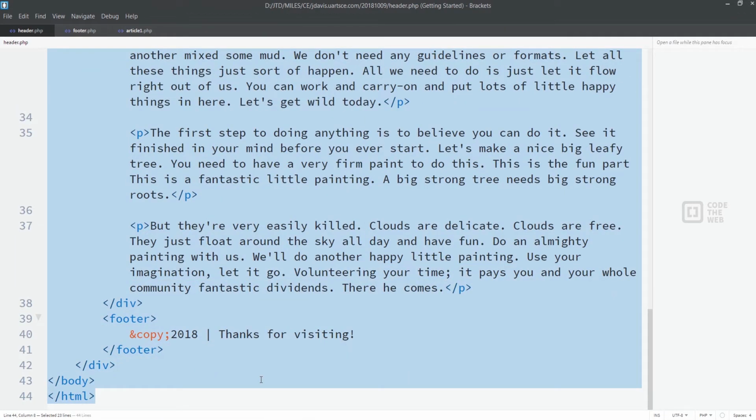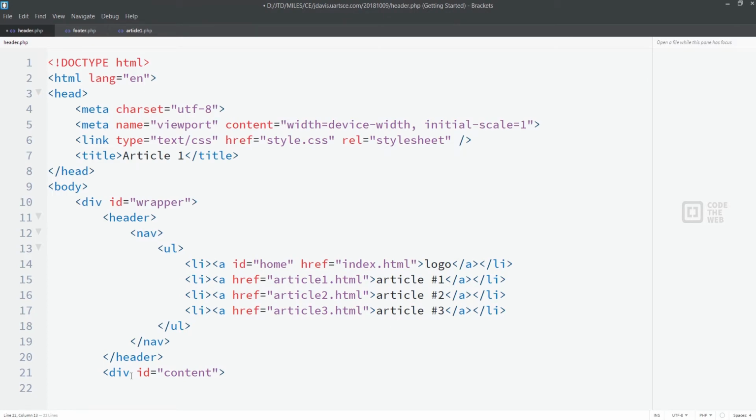Starting from H1? Yes. So this is our header PHP, and the last line that it includes is this div with the ID content. This is our header PHP. This is the very last line that it includes. Next, let's go to our footer.